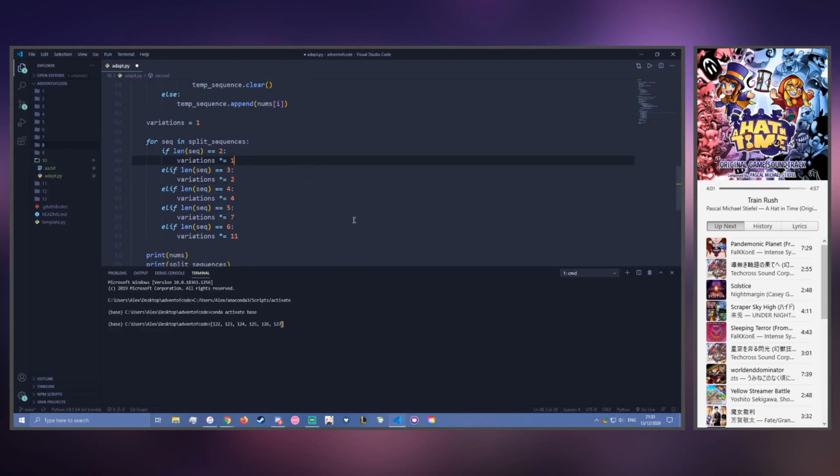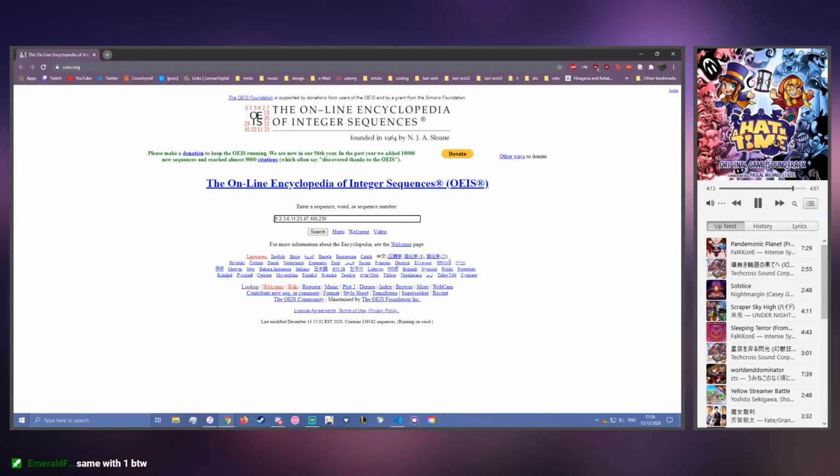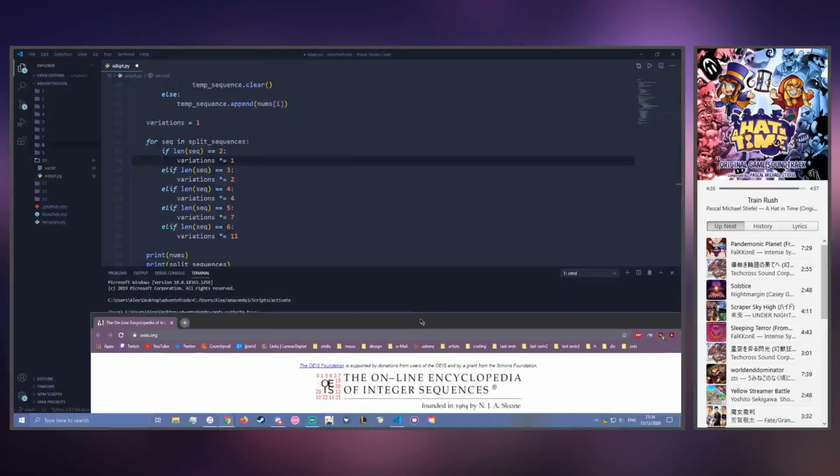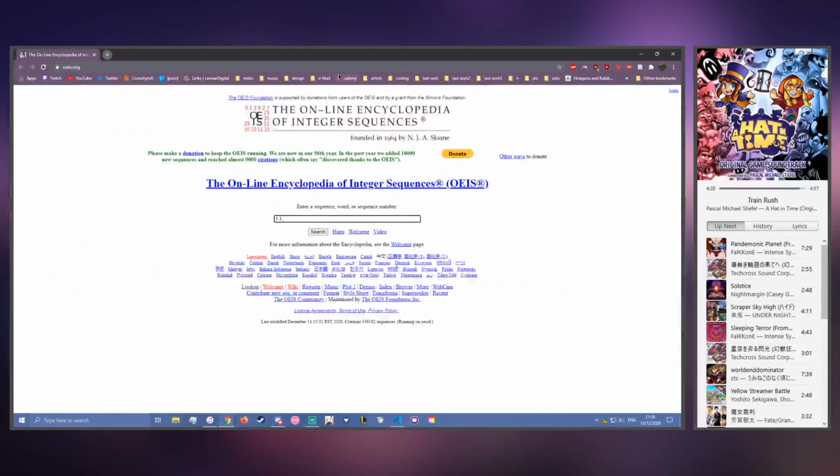So there is a pattern. Yes, same with 1. So for 1 there is an exception. Well, for 1 it might just be 0 factorial, because that is 1, right? Oh, cool. So, 1, 1, wait, what was it? It was 1, 1, 2, 4, 7, 11.